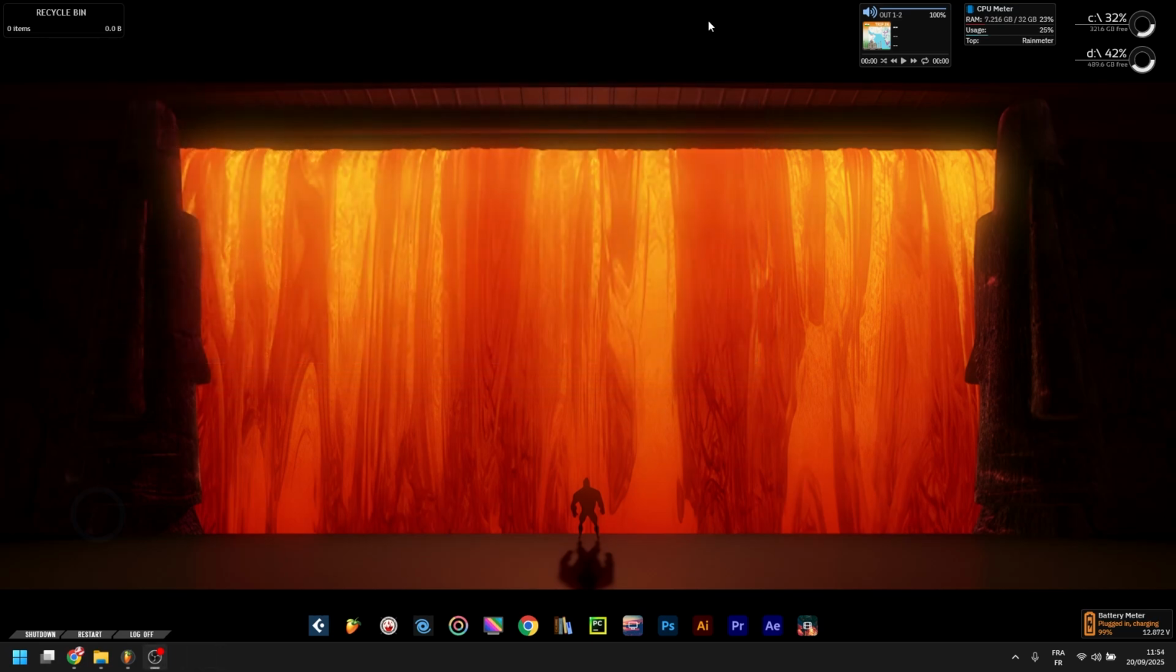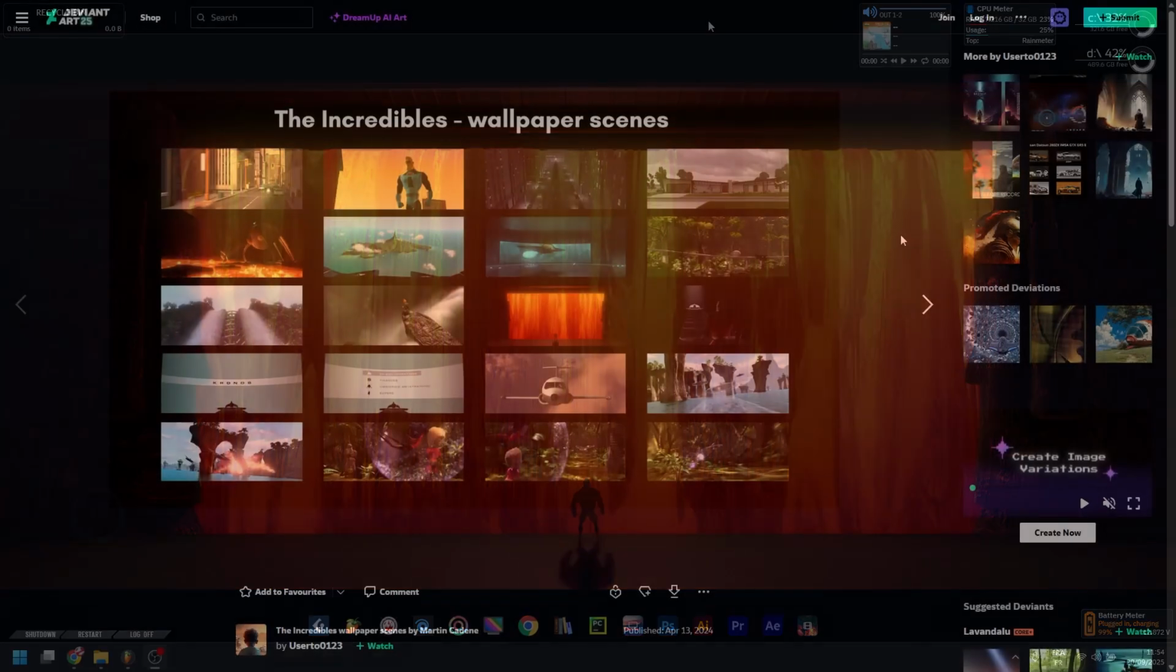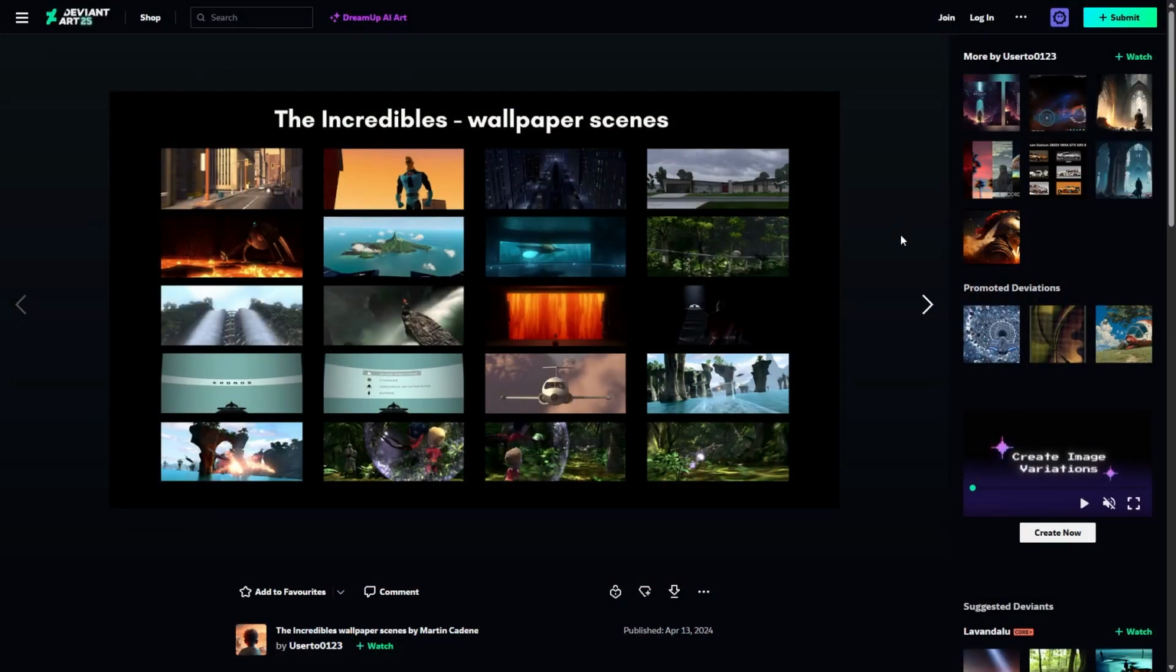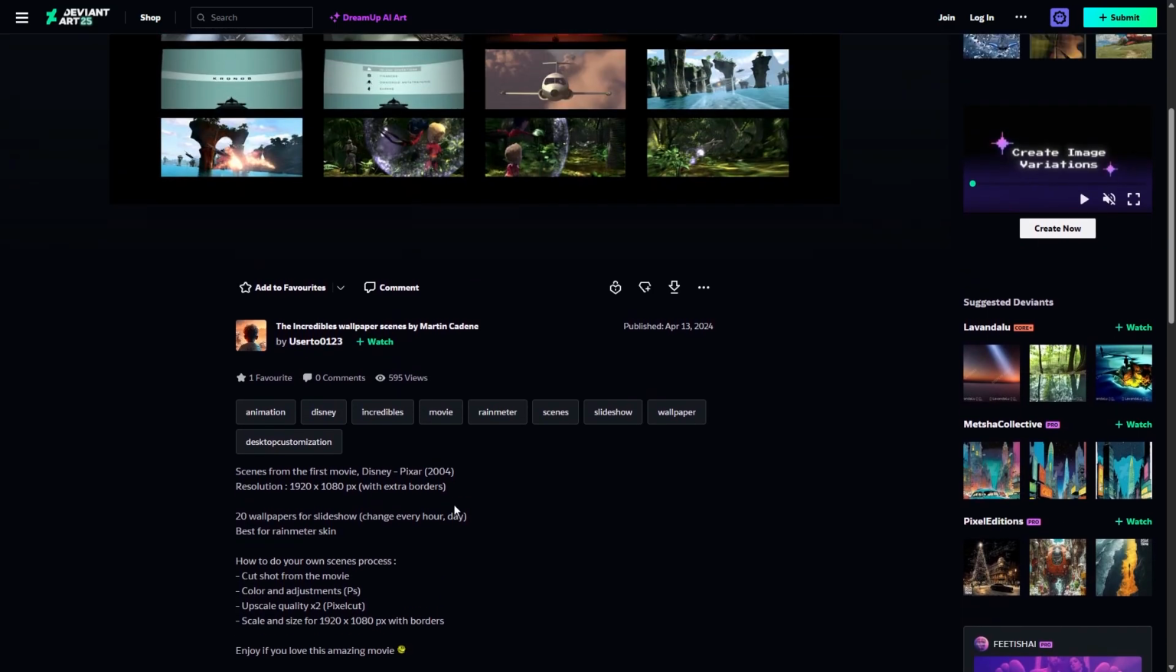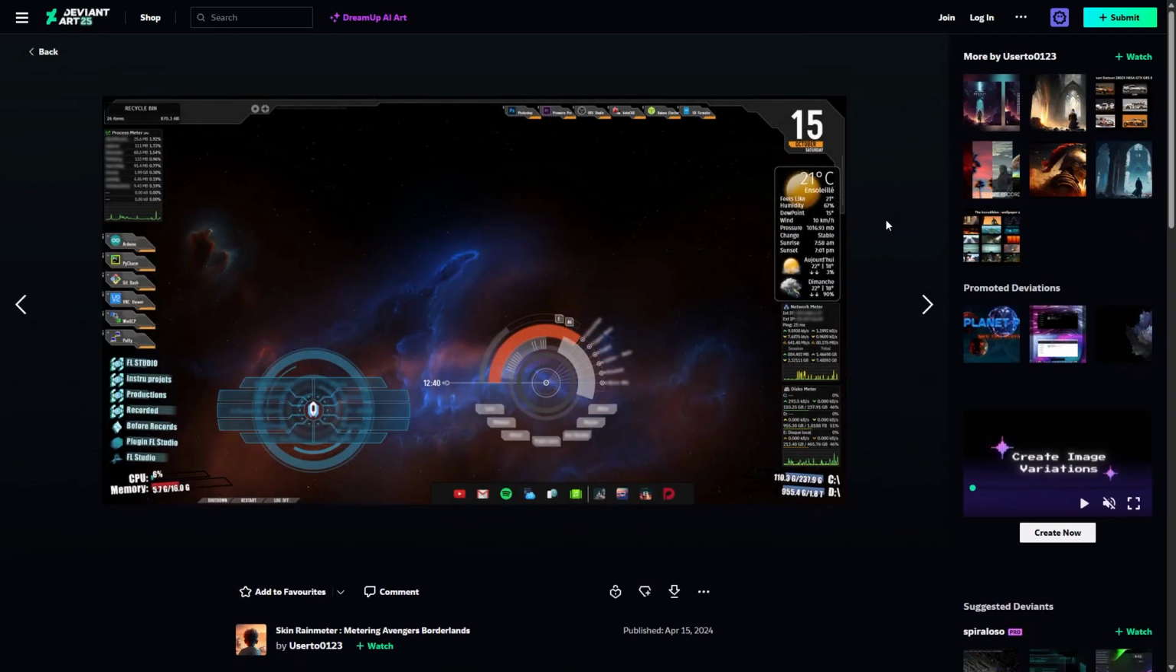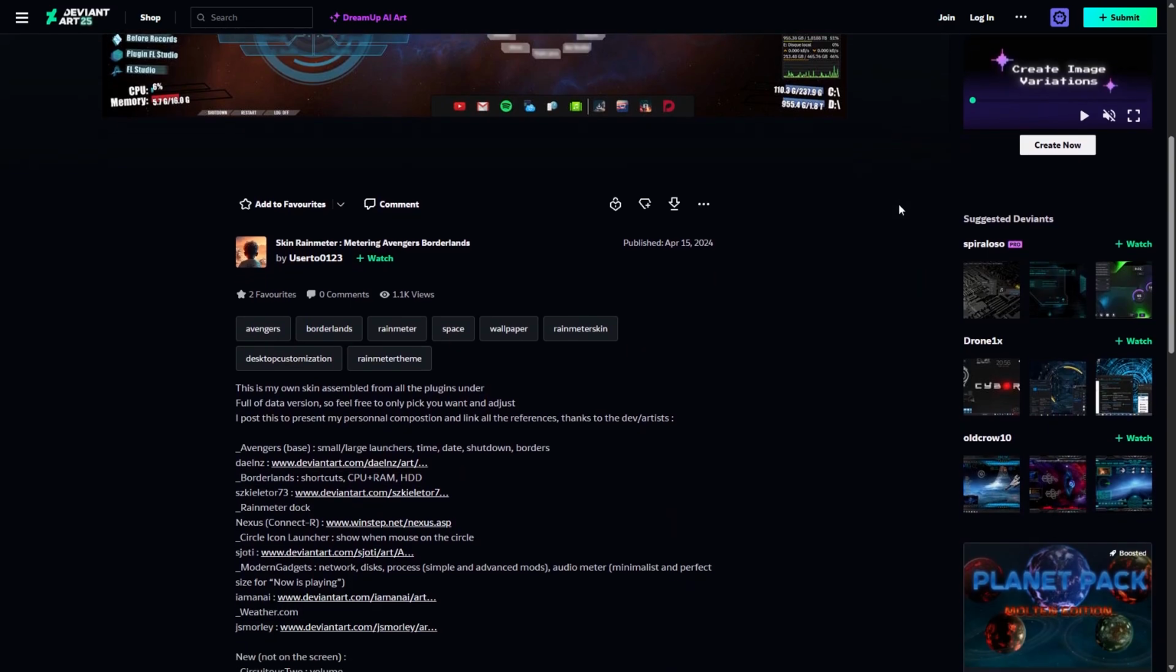And for the background, it's screenshot scenes from the Incredibles Pixar animation movie. You can download here from my DeviantArt. I really like this movie. It's cool and I like the graphics, the universe. For the most complete skin, I put links here on my DeviantArt.